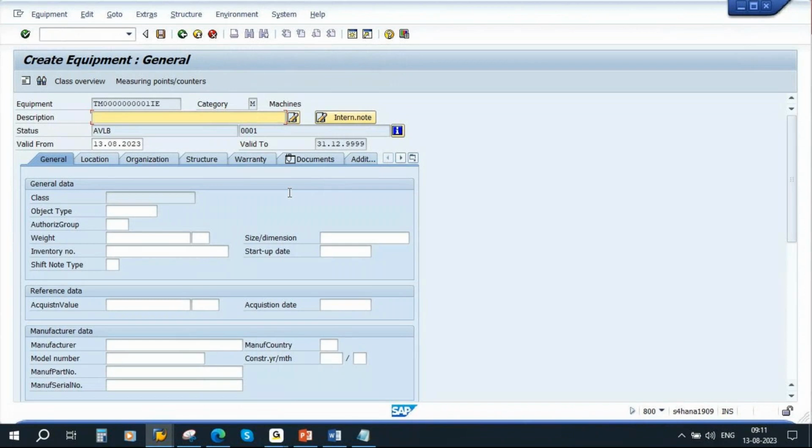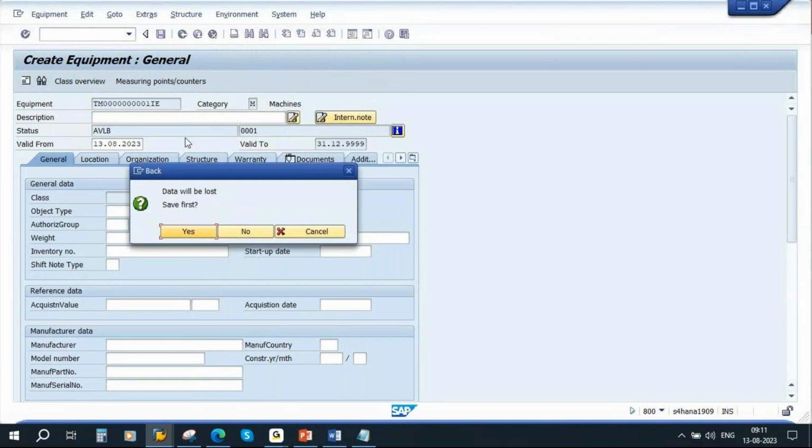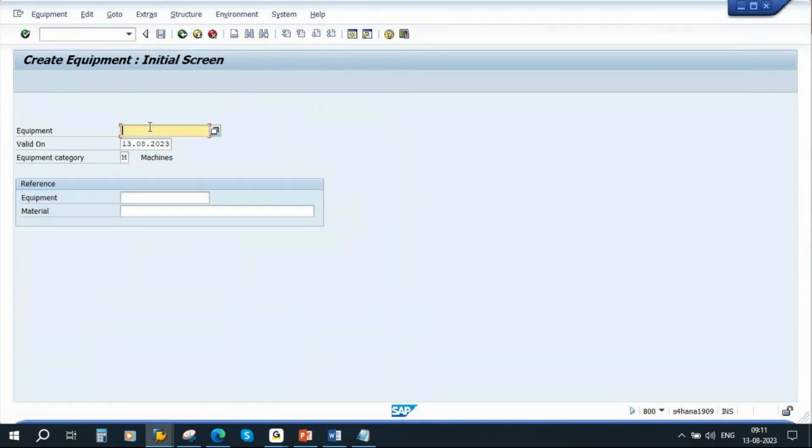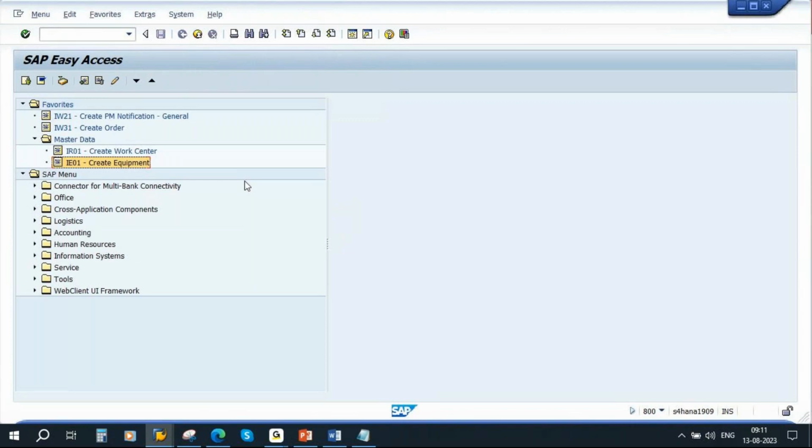Normally what people will do, they will click on the back button. You get one pop-up box: data will be lost, save first. No, you get into this screen. Again, you have to click on back. So how many clicks did I do? Around 3 to 4, I believe.